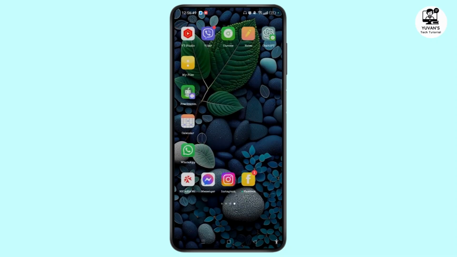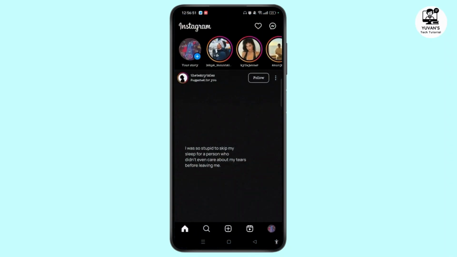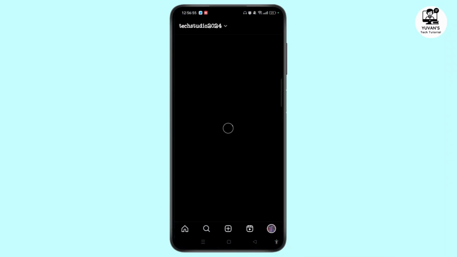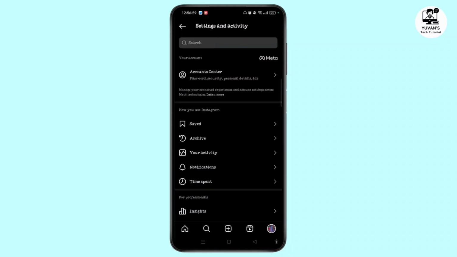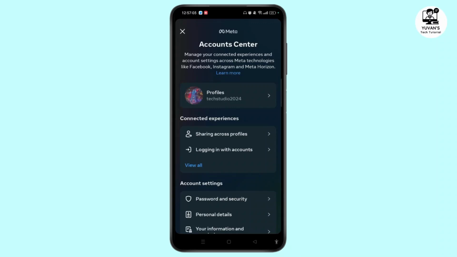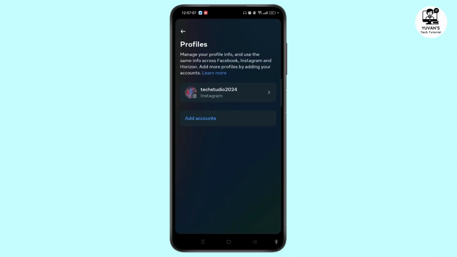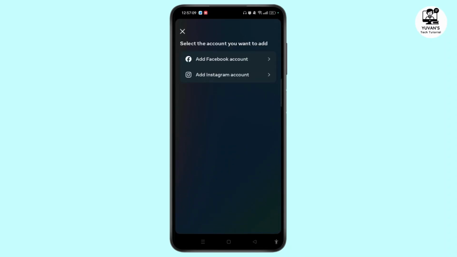To do that, you need to first open the Instagram app and now tap on profile at the bottom right corner. Tap on the three lines at the upper right corner and now tap on Account Center. Here you need to tap on Profiles. Now tap on Add accounts. You need to tap on Add Facebook account.